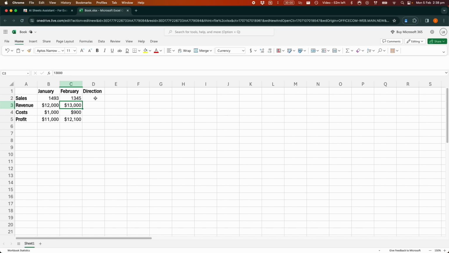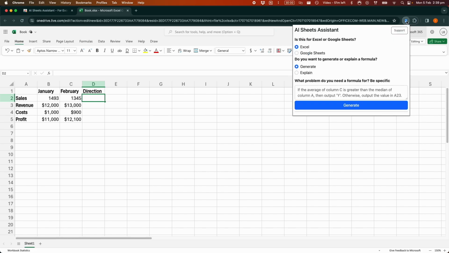So once we know our problem, all we need to do is click our little AI Sheets Assistant icon in the extension toolbar. And so we have the first question: is this for Excel or Google Sheets? Obviously Excel, just leave it at that. And are we wanting to generate or explain a formula? So it can do both of them. In this scenario, we're generating a formula, so leave it as generate.